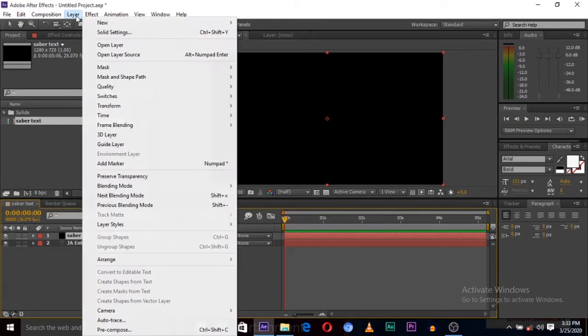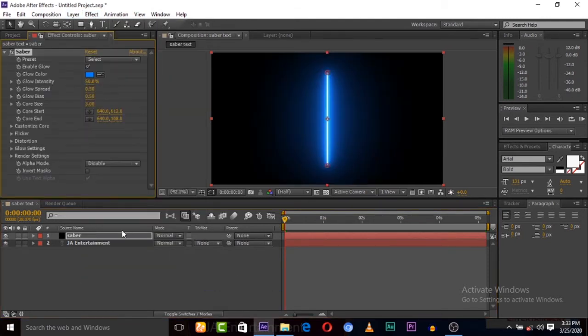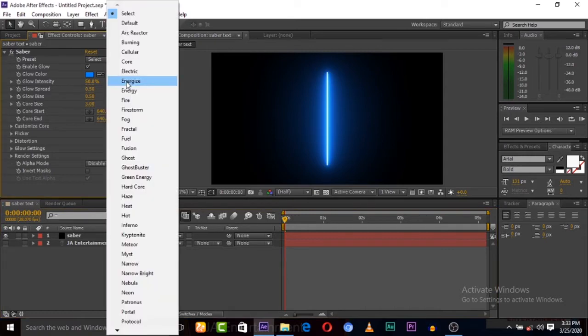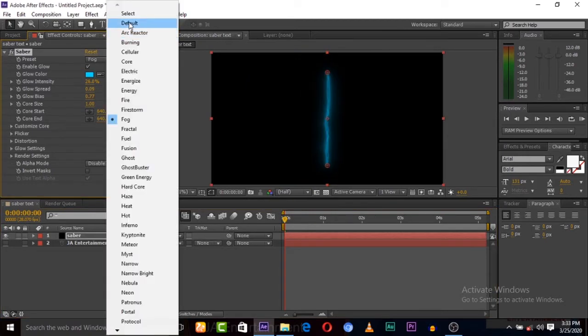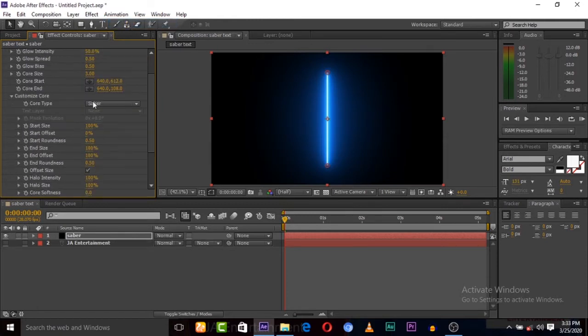Now I'm going to video quality and clicking on saber effect. So the saber effect is applied on this solid. Now we can change its saber types, but I'm setting it to default. So here on core, I'm selecting text layer. It's already saber, so I'm setting it to text and selecting that text.